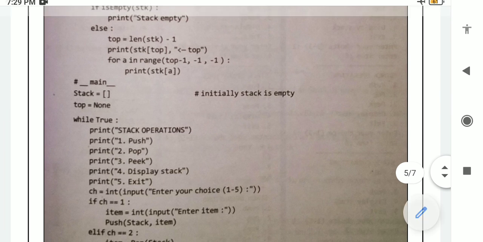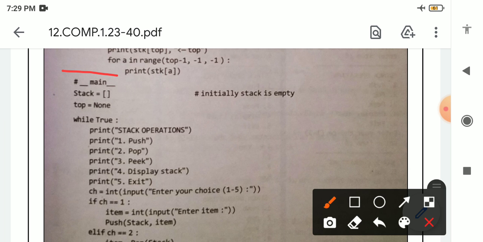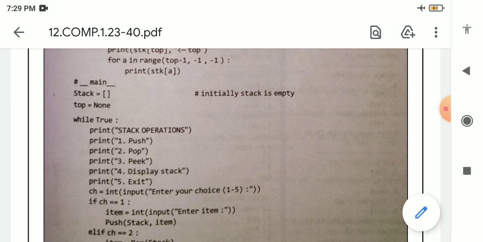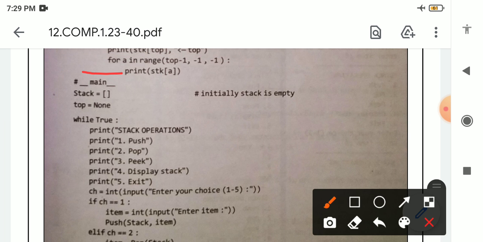After that this comment line is there, means all the functions are written in this particular program. So after the functions, the top level statements start. This comment line is given, underscore main underscore, means initially the stack is empty. Till here all the functions were written, now we will write the top level statements. So this is a comment line, and after that stack assignment empty list means the stack is empty. So if the stack is empty, then top will be none.